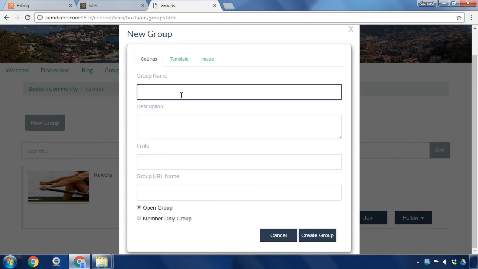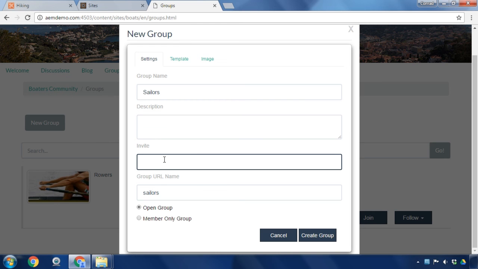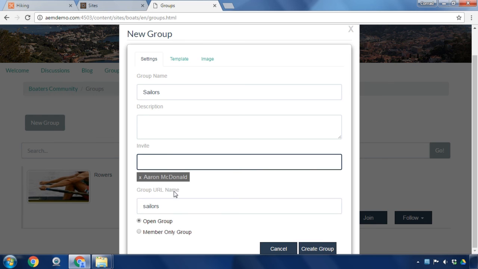We'll create a group here for people who are enthusiastic about sailing. So we'll call this the sailing group, or sailors to match the rowers group. I can give it a description. I can start inviting specific individuals. And again, these can be either individuals or groups that are already defined.